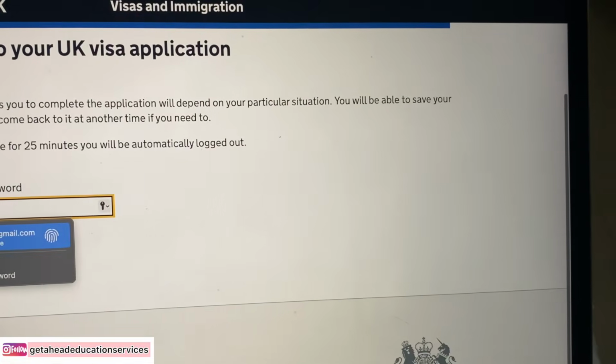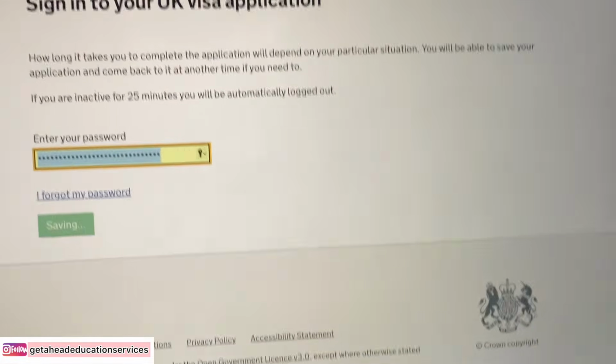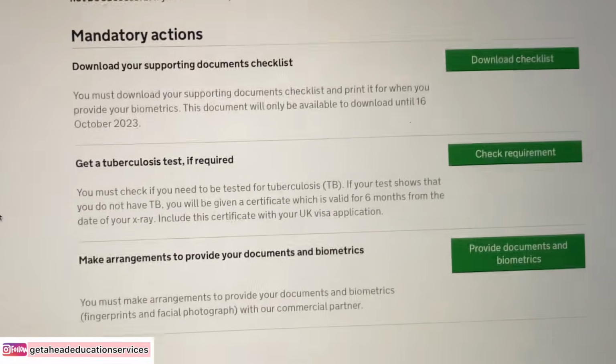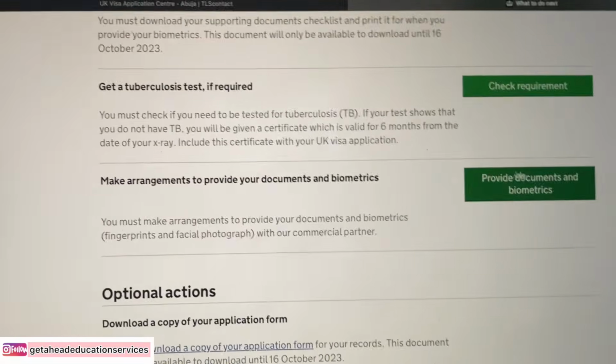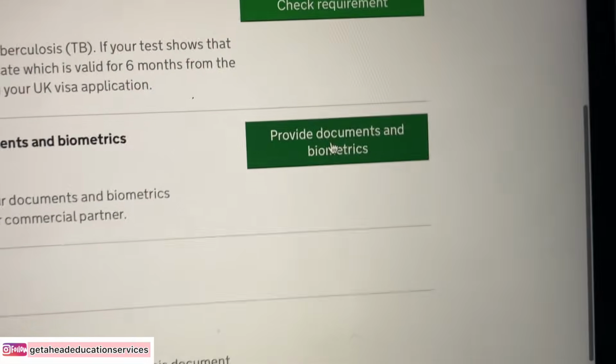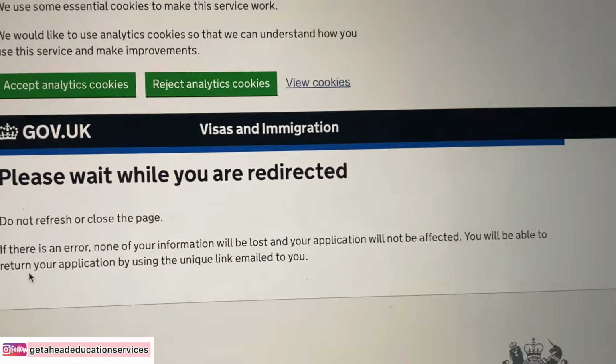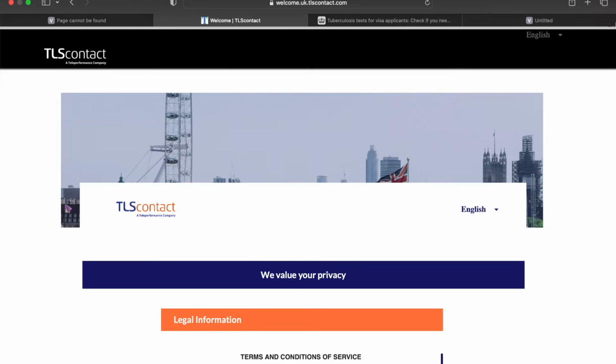First of all, you have to log into your visa application on the UK VI government website. You're going to log in to your application. This is your application, right? This is to make arrangement to provide your documents. You only provide documents on the TLS website. Once you click here, it's going to take you to the TLS website to book an appointment.